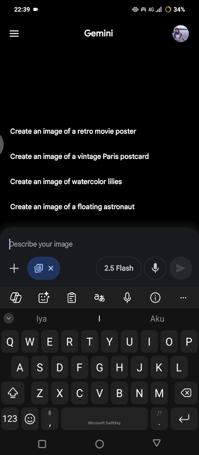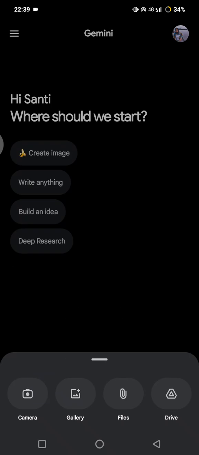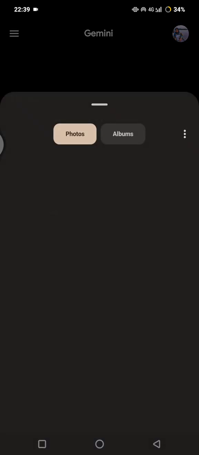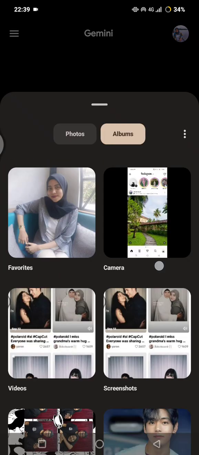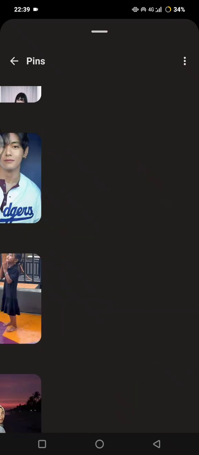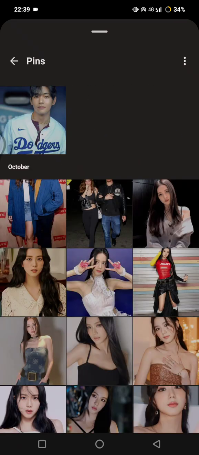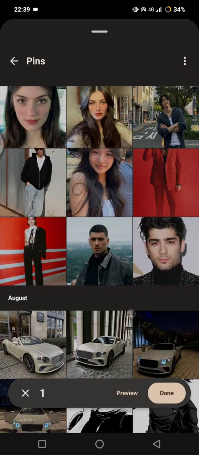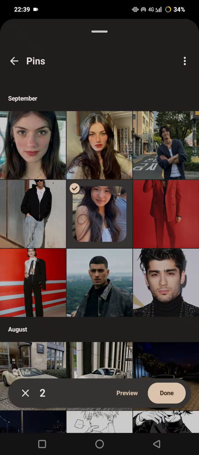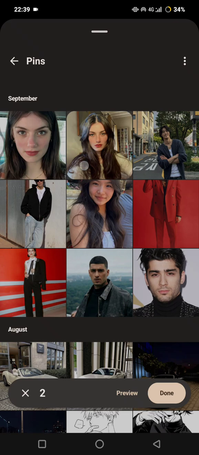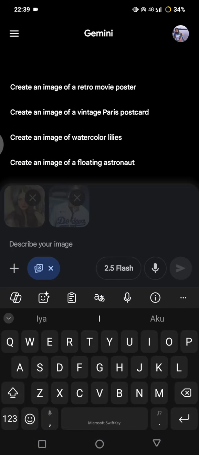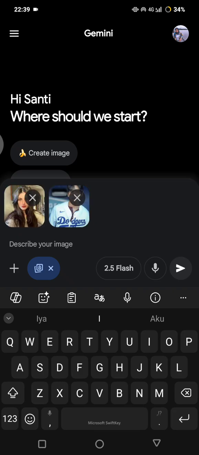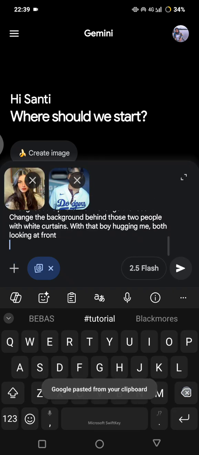And now you can just upload your photo and your idol's photo. Click on the plus button and go to your gallery. So in here, I'm going to use the BTS photo and also this one right here. Now you can just tap on done, and here is the prompt that you need to use. I'm going to paste it.